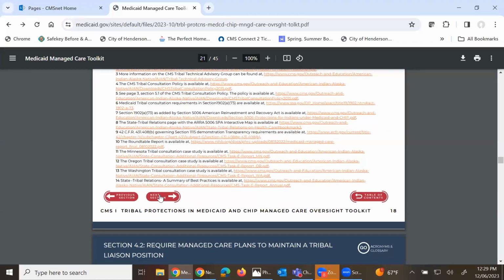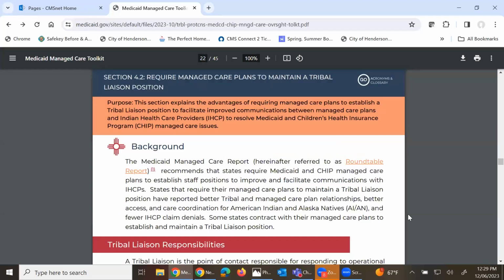So now I'm going to navigate to section 4.2. This section is Require Managed Care Plans to Maintain a Tribal Liaison Position. This section explains the advantages of requiring managed care plans to establish a tribal liaison position to facilitate improved communications between managed care plans and Indian healthcare providers to resolve Medicaid and CHIP managed care issues.